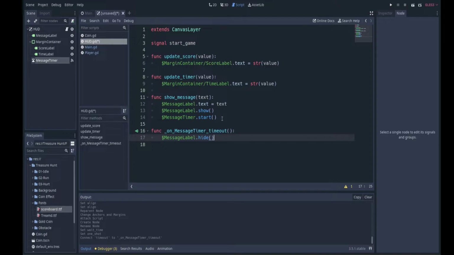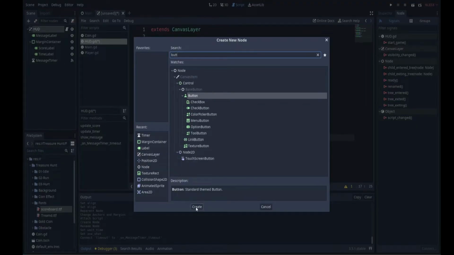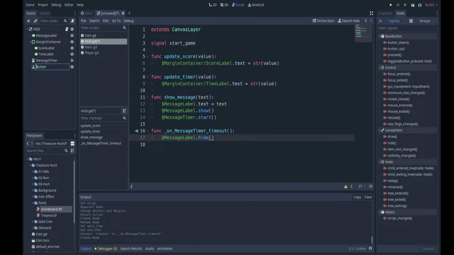Okay, so now we want to get some buttons. So we're going to add a button node, and we're going to call it start button, because it's the button that's going to start the game. So let's type start button. Right. So this button is going to be displayed before the game actually starts. And when you click it, it'll hide itself. It'll send a signal to the main scene to start the game. So its text property should be something like start.